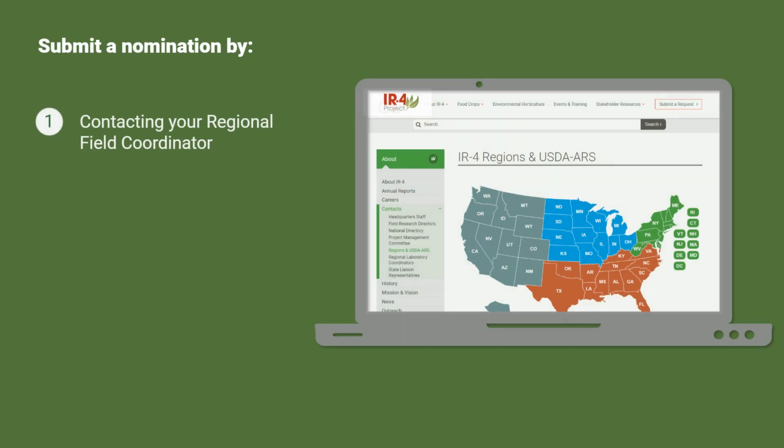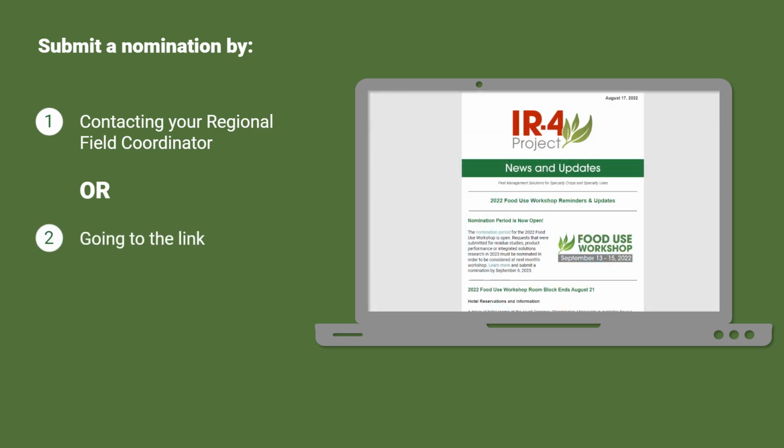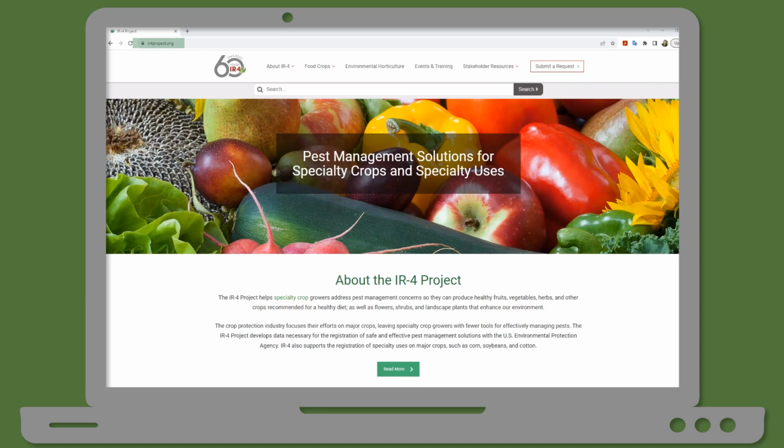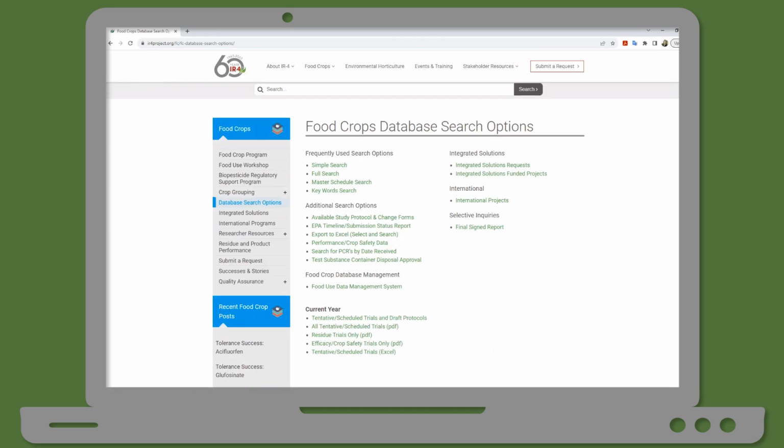There are two ways to submit a nomination. One, by contacting your regional field coordinator. This is the preferred method of submitting a nomination. Or two, you can nominate a project yourself using the link that is sent out in the news release. Alternatively, you can find the link on the website, ir4project.org, by navigating to Stakeholder Resources, clicking on Database, Food Crops, and then on Food Use Data Management System.